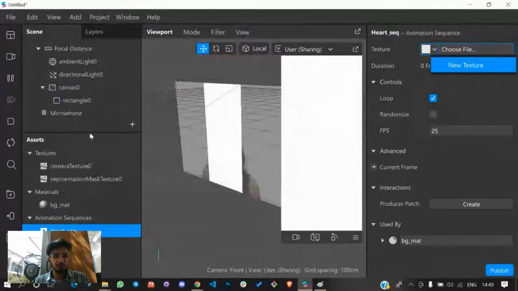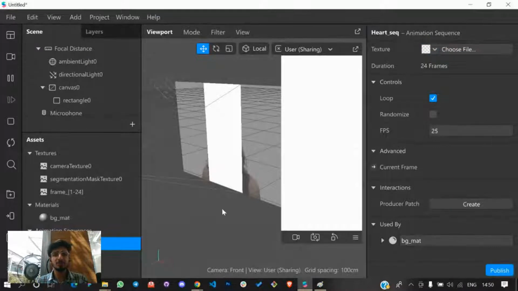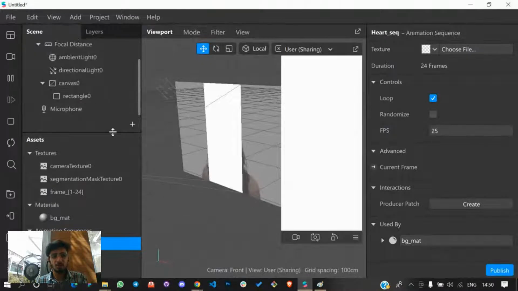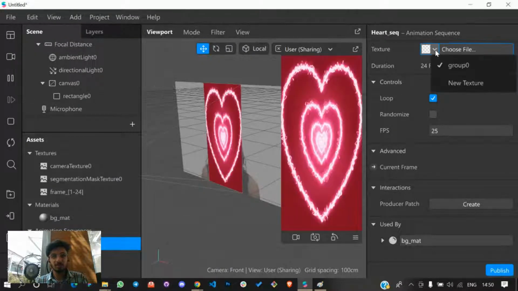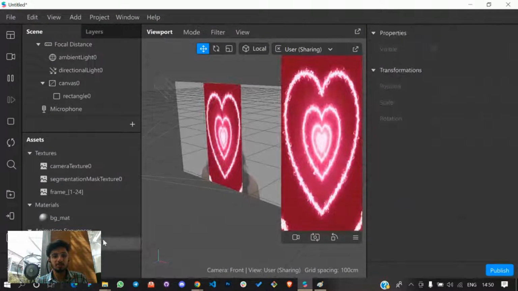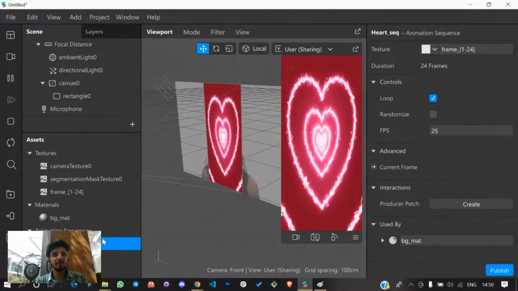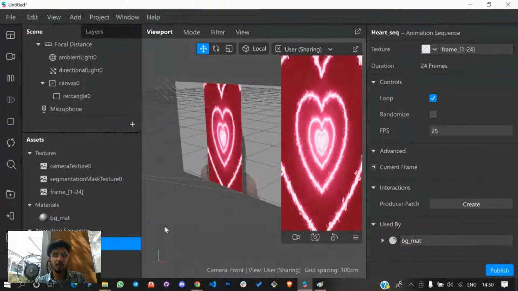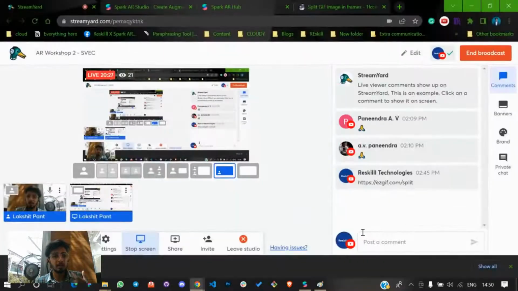It will take around 10 to 20 seconds to bring all those textures, all those sequences, in this part here. I suggest you don't use higher resolution images, because this could be hectic for you. If you are using high resolution images, then importing a GIF will take more time, and you can't create a Spark filter with more than 4 MB size overall. Okay, so this is how you can create it.